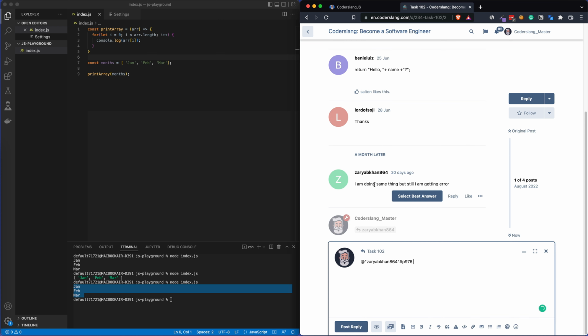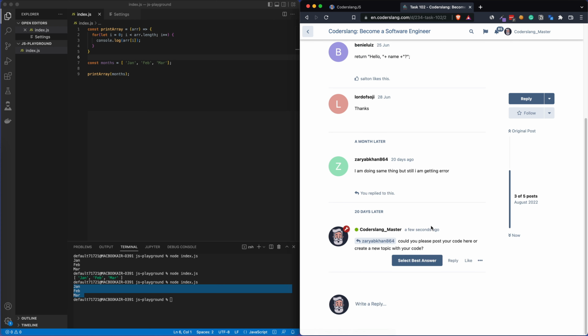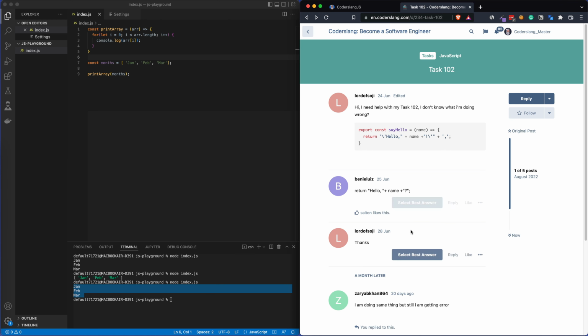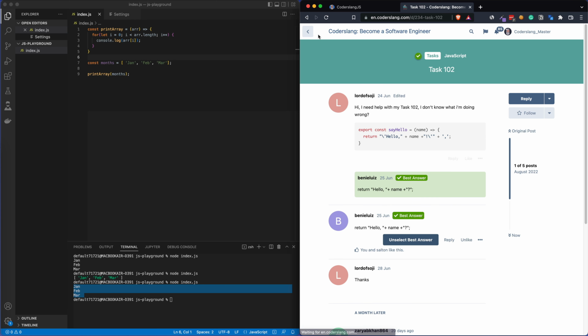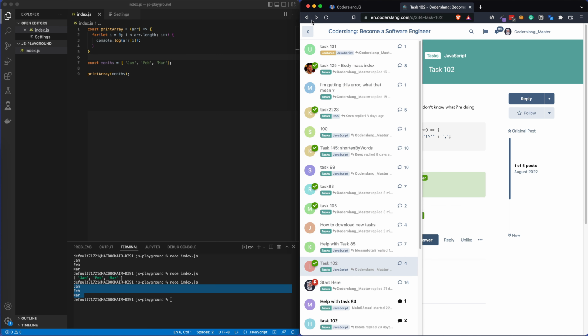Oh, and then someone else has the same error. So we'll ask them, could you please post your code here or create a new topic with your code? Let's actually mark this one as resolved, because this answer looks like the best answer to this question.